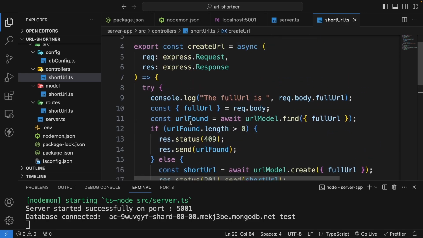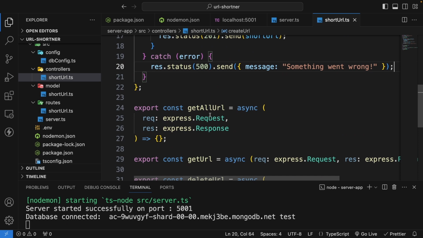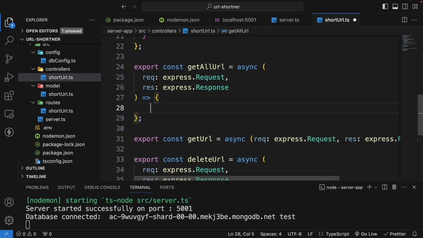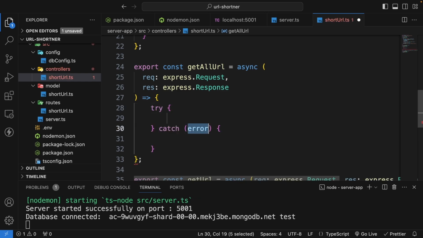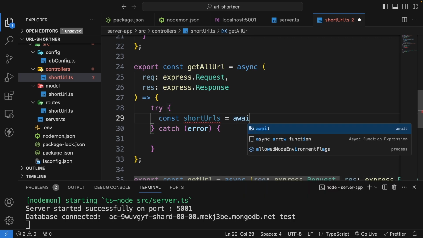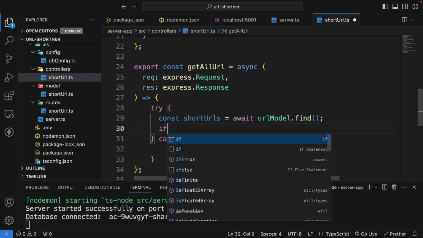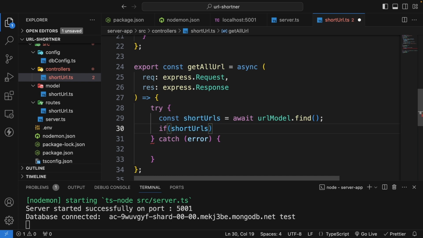URL. We can also give a try, but before that let's have this get all URL as well, so that when we create it we can also use this API get all URL and try to fetch the data back. So for this one what I will do is I'm going to go here, and let's have the try catch block, and in the try catch block let's have a constant. We're going to have the short URLs which will be equal to the await, and we are going to use the URL model dot find, and then what we will do is we will have if short URL dot length is less than 0.